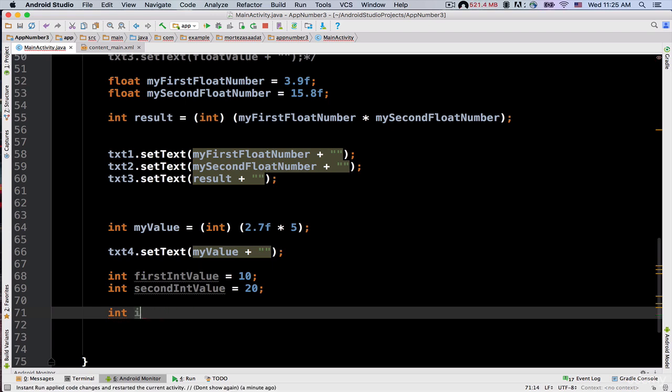Remember, you cannot use the words already used by Android. For example, the word int is already used by Android, and you cannot use this name in order to name your variables. So you have to use unique names that are not used by Android itself. Now this variable is going to be of type float, and I can name this variable float result, assignment operator. And here I can say first int value multiplied by second int value, semicolon.